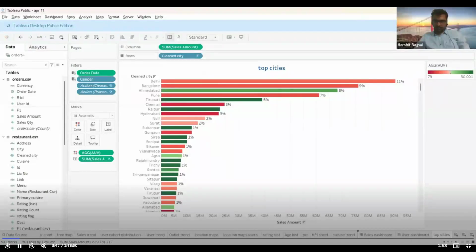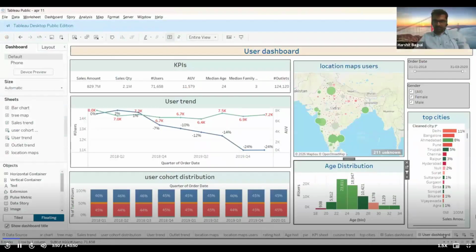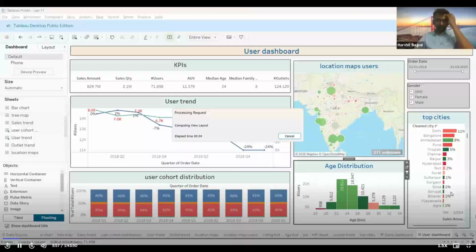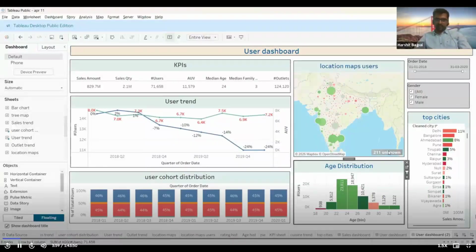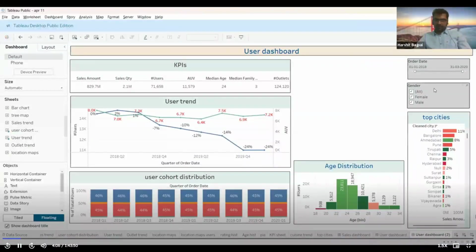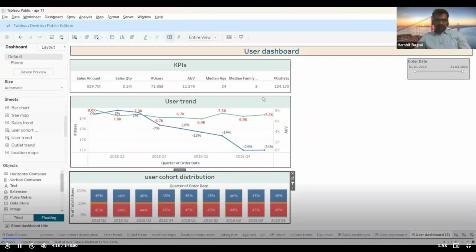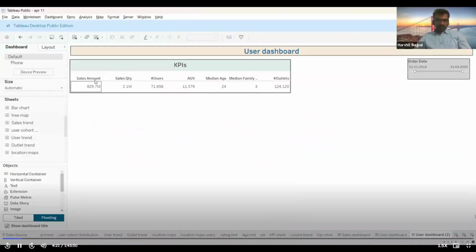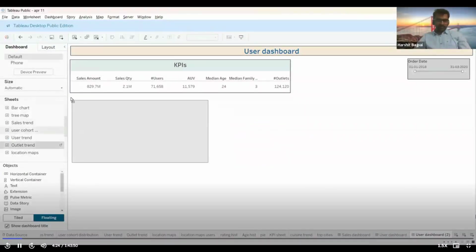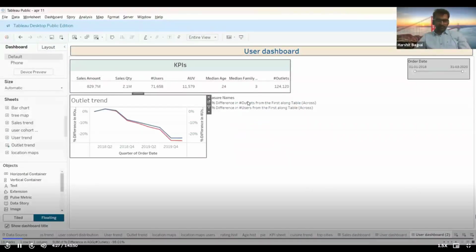So the way we do it is user dashboard. I'll just duplicate this. I'll remove all of this. Ideally, top cities by outlets, this should have been. We'll do that. User cohort was for user. What we'll do is we have outlet trend, so we'll put outlet trend over here.